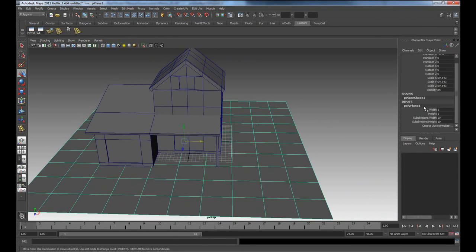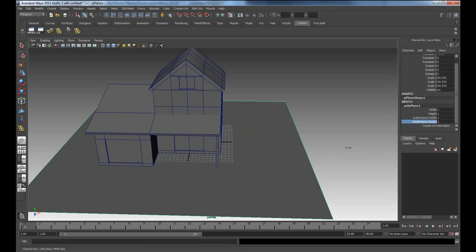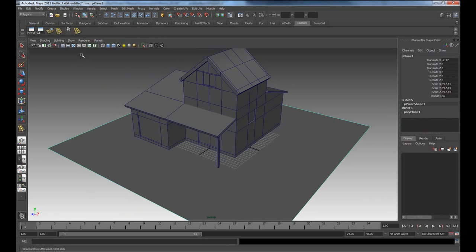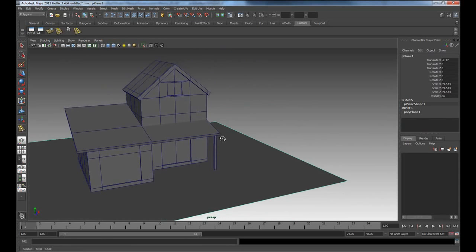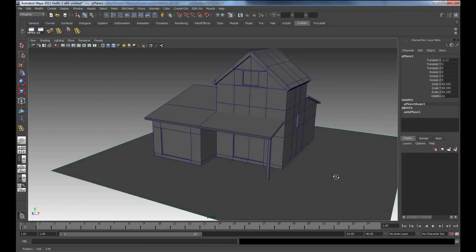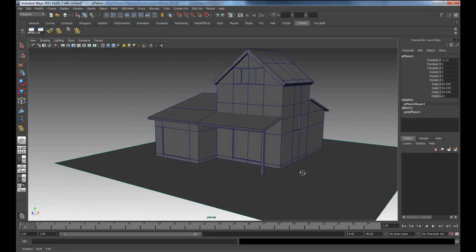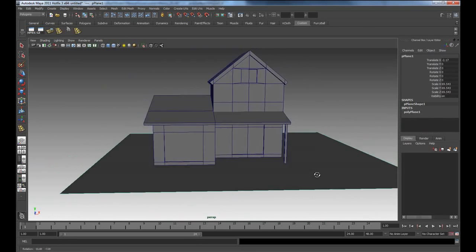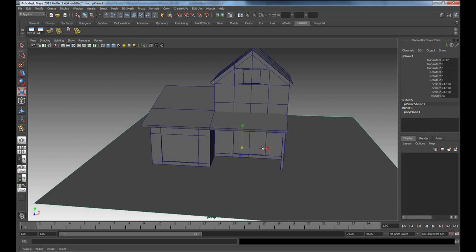I can go here to the settings, polyplane, and then here where it says subdivision width and height 10, I'm going to bring that down to 1 because I don't need these divisions. This is a ground. I'm not going to have any extrusions. I'm not going to do anything special here. So there you can see how easy it is to model a house. I can make this as big as I want.